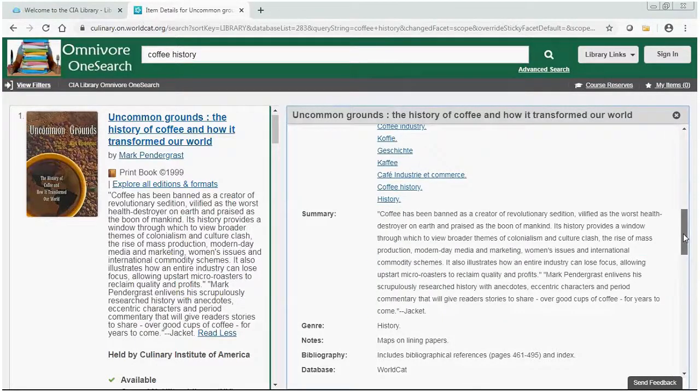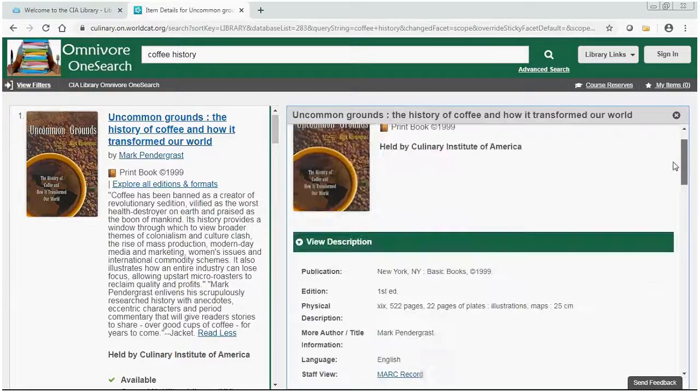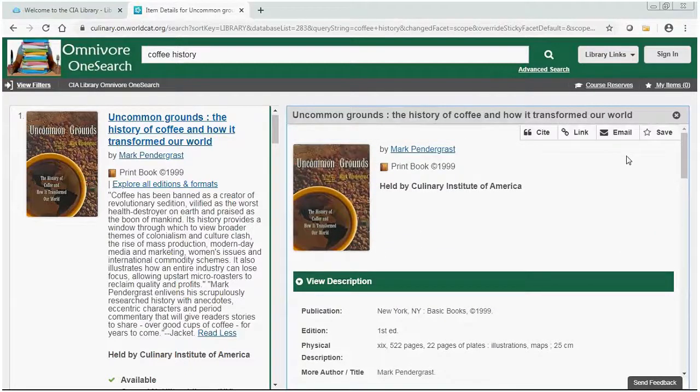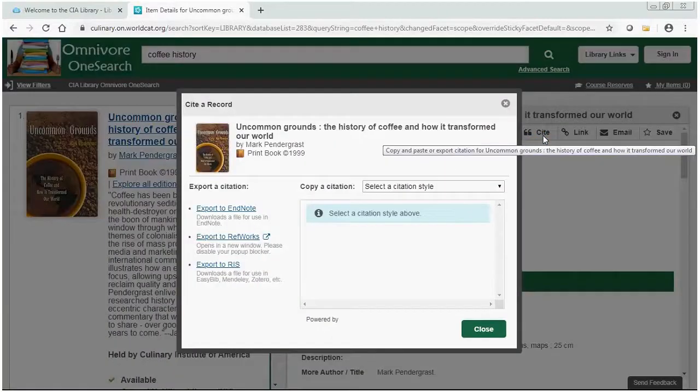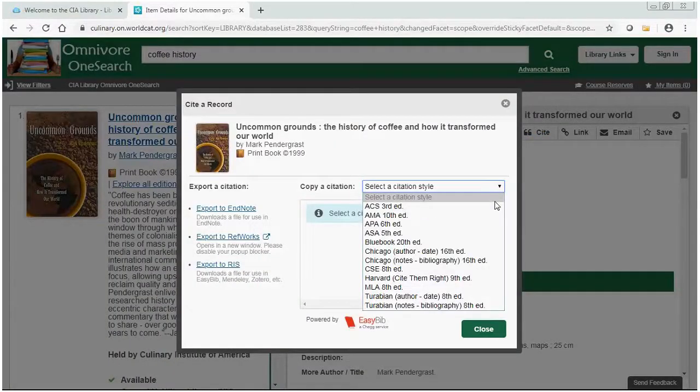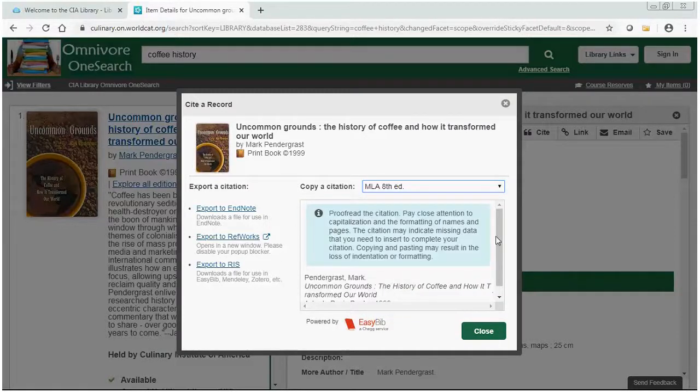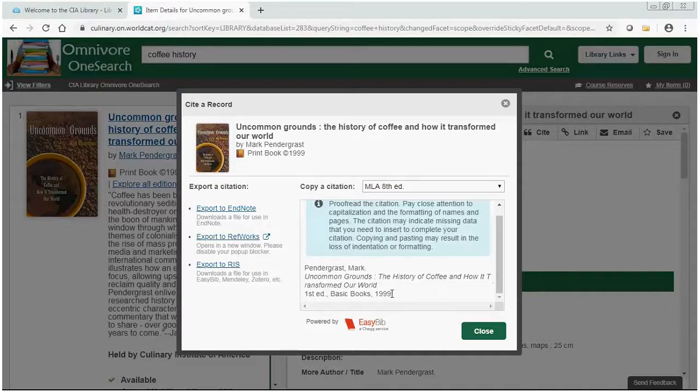After we evaluate the book, we may decide, yes, this is a book we are interested in using, in which case you can save it to your items, email it to yourself, and you can get a citation that you can include in your own document. We click the Cite button, choose a citation style, MLA 8th edition, or APA 6th edition. Check with your instructor what citation style they want you to use. It then advises you to proofread the citation, and you can copy and paste directly into your document.